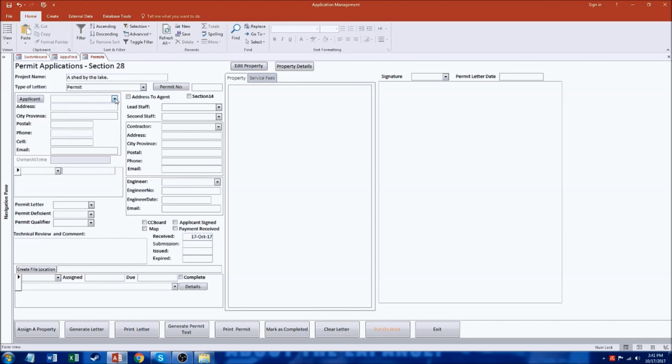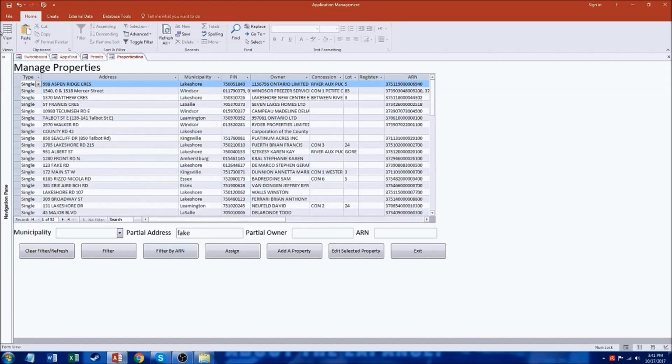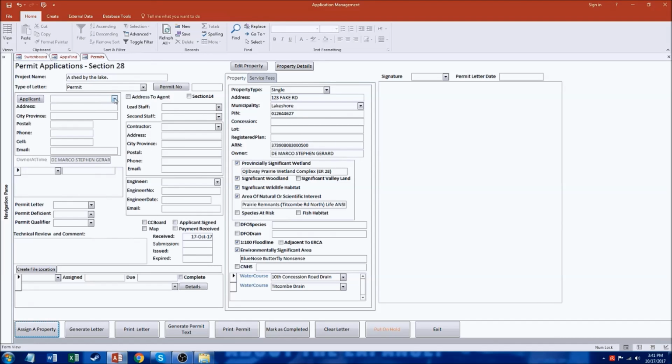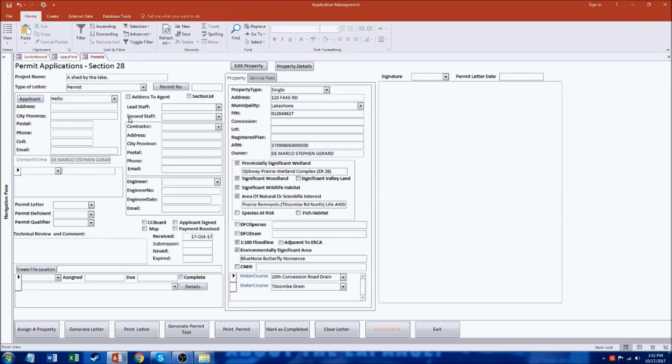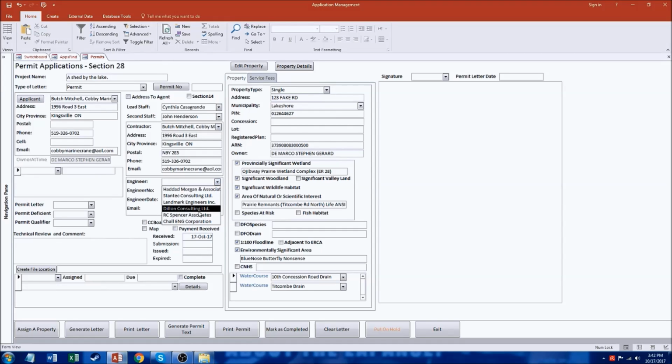And before I go any further, let's assign a property. Again, I'll find that property. There it is. So I'll assign this property. Now the applicant, these are common applicants. You can maintain a table of common applicants, or you could just fill this in one line at a time. But we'll just pick an applicant. And you can pick lead staff, pick secondary staff, contractor, again, the same idea. And an engineer, these are the common engineers. I don't know if that's restricted to Lakeshore or just the ones that they deal with in general.